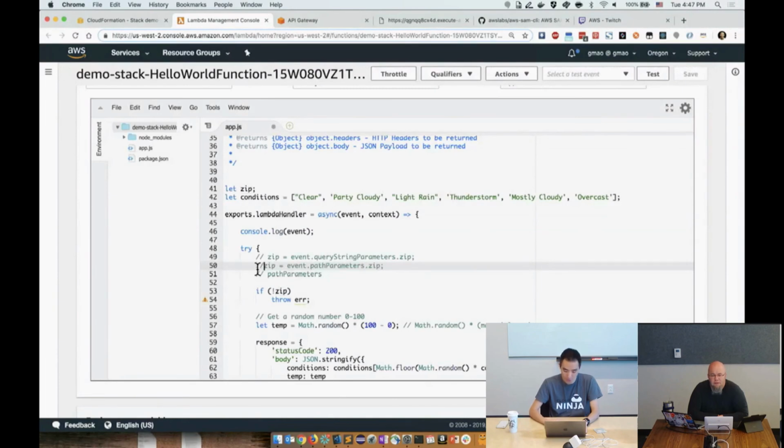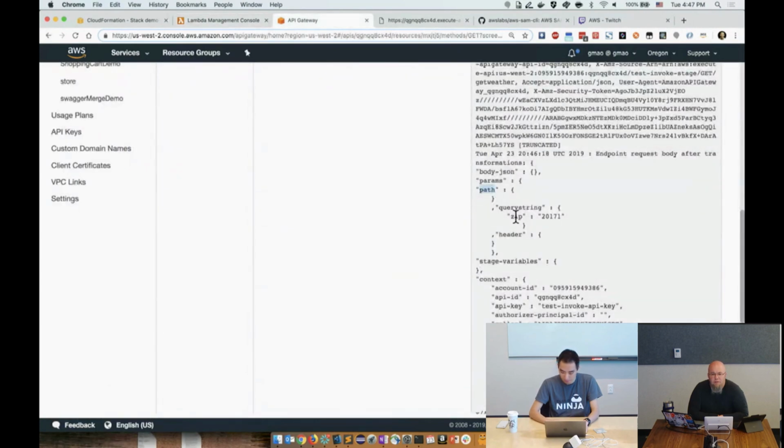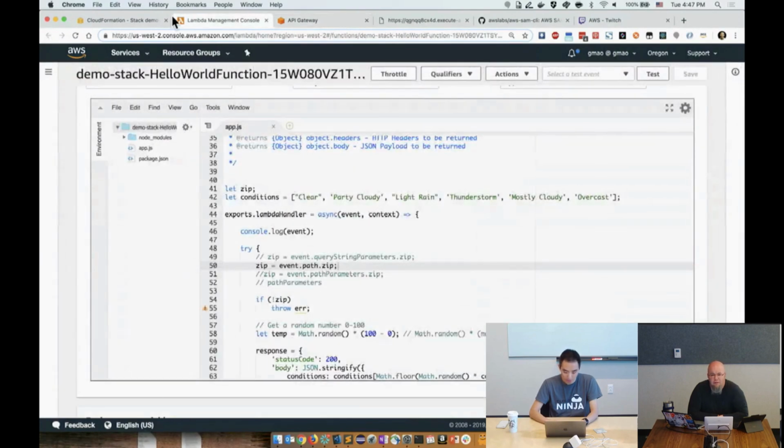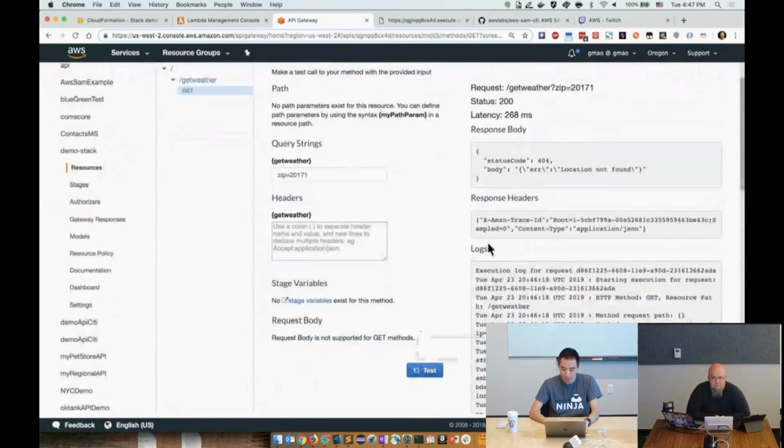So we probably want to pull zip equals event dot path dot zip, right? No, it's in the query parameter. I think it's in the query string. Yeah, there you go. Query string. Yep. So query string dot zip. Hit save. And let's test that again. So hit test. We're still getting location not found.